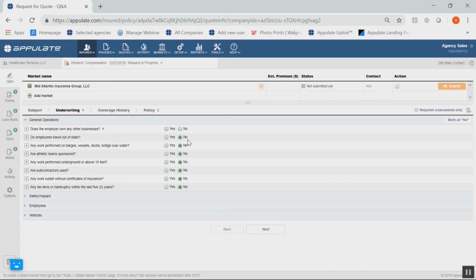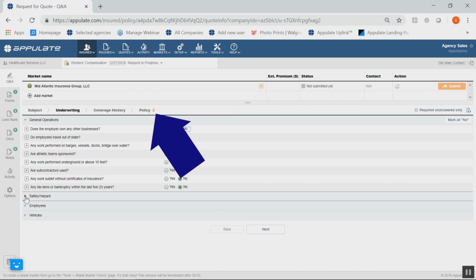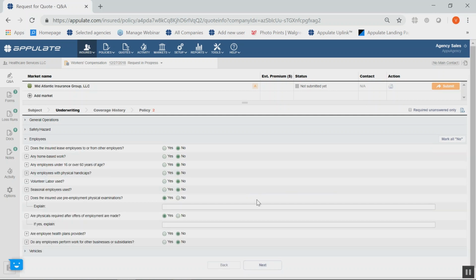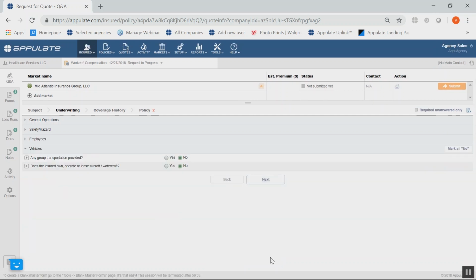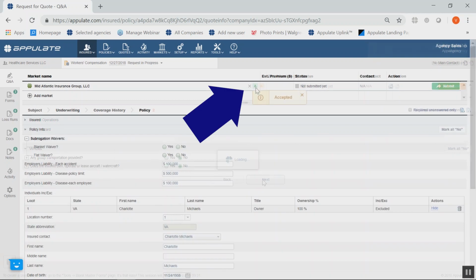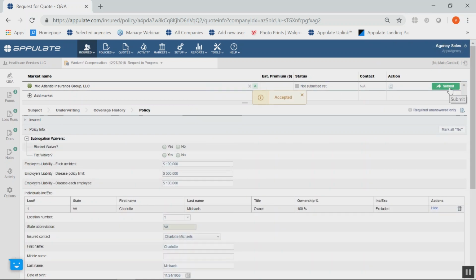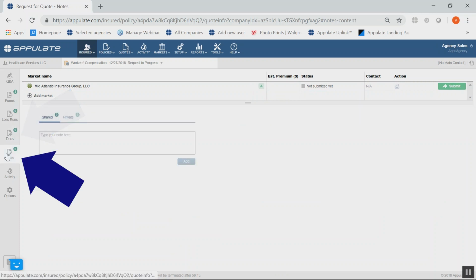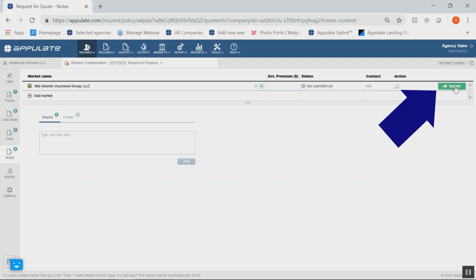Below is the SMART questionnaire, where you will see 4 main sections. The number represents the number of questions you have left to answer in each section before submitting. Once you complete the required questions, the orange indication will turn green, and you can click Submit. Before you submit, you may want to upload additional documents or enter in notes for the underwriter. You may do that using the appropriate tabs on the left side. Then, click the Submit button.